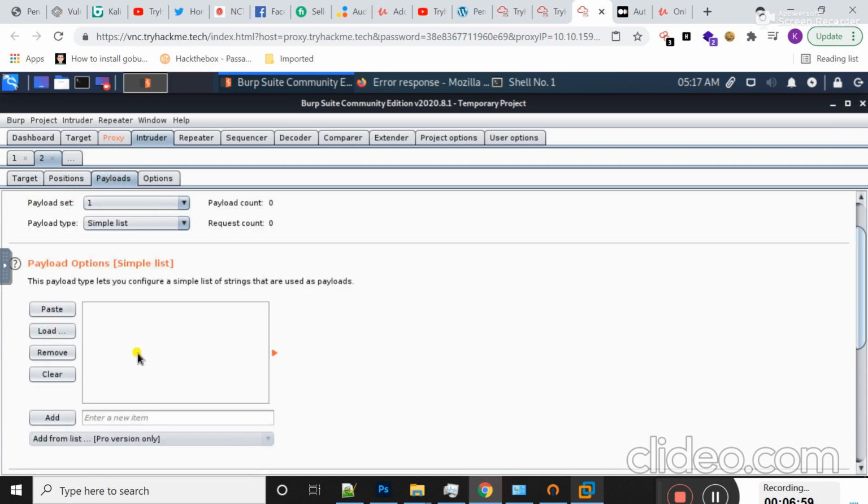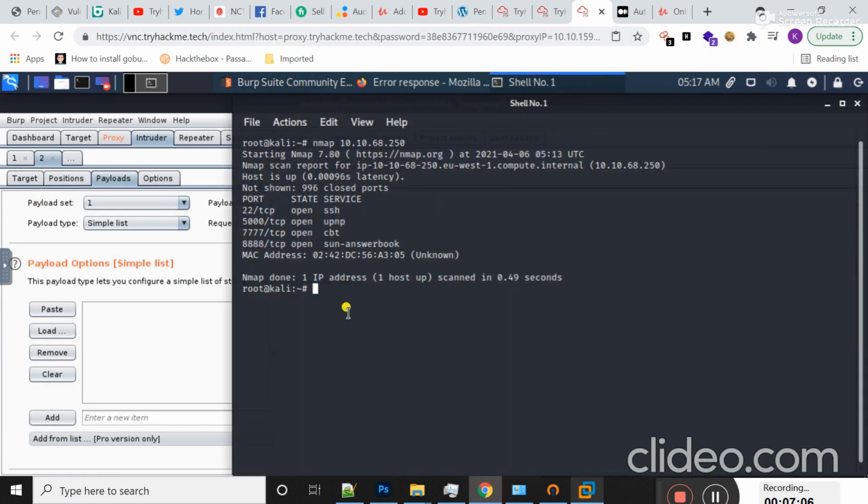Okay, then move to the payload option. Here I'm going to use a list. First I'm going to go to my terminal window and unzip my rockyou.txt file. If I type here cd /usr/share/wordlists, here you can see guys that rockyou.txt is in zip format. First of all I'm going to unzip this file by using this command.